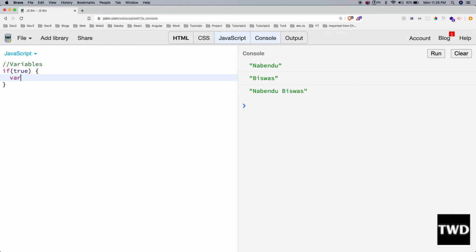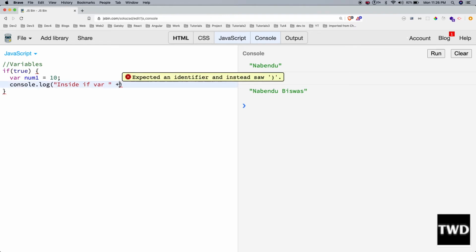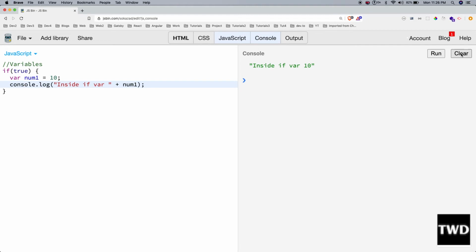Then var num1 equal to 10 and console.log. I will do 2-3 console.log, so to differentiate I have to give something. In console.log, this is how we print a string. But if you want to print some value, like the value of this, then we give this plus operator, and after that num1. So this will print. If I run it, see, it will print. That is okay, that is a thing which is there in every language.